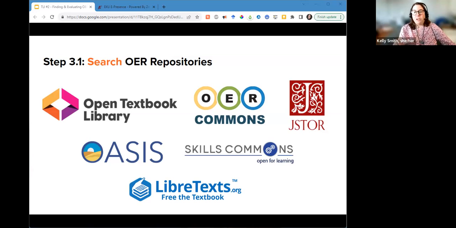And again, the way you determine if it's an OER is if you see the Creative Commons licensing. And I'll show you some examples in a minute. So Open Textbook Library is a great place to start if you're looking for a traditional type textbook.